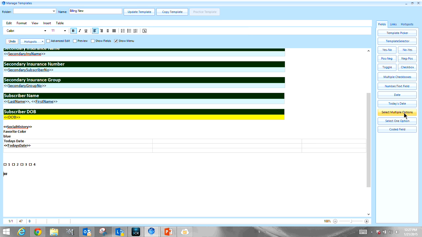Let me show the difference between select multiple options and select one option. If you use select multiple options, setting up the boxes will almost look the same. But by using select multiple options, you would be able to select multiple things from a list of choices. But if you use select one option, you'd only be able to select one of those choices from that same list. So I'll give you a perfect example.